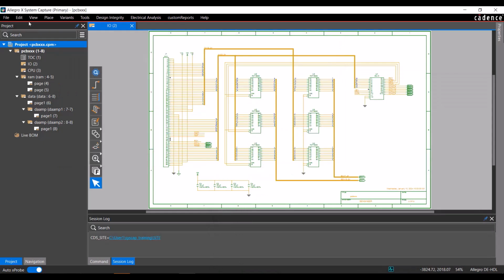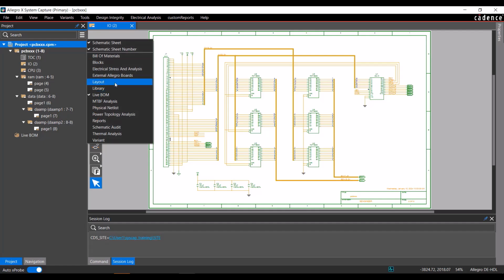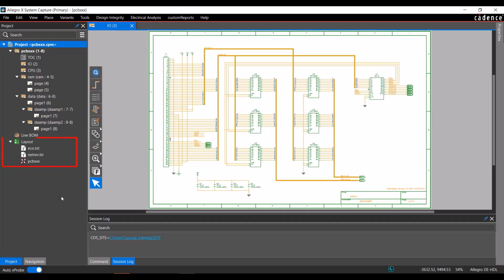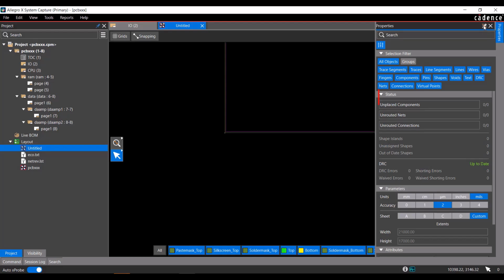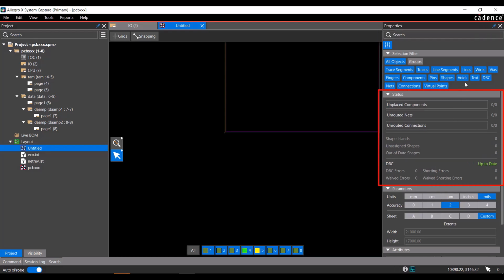To access the board file, go to the Project Explorer setting and click on Layout. You will be able to see the existing layout screen. If you want to create a new layout, right-click on Layout and click New Board. This will add an untitled board to the list. The newly created board will be an empty layout, and you can view its status on the right side.